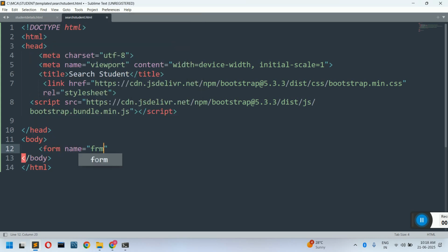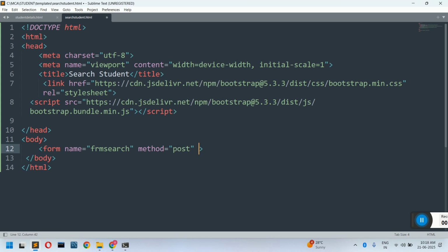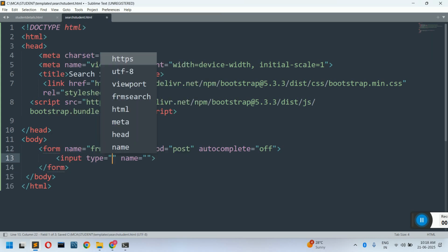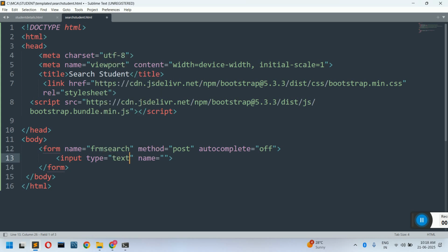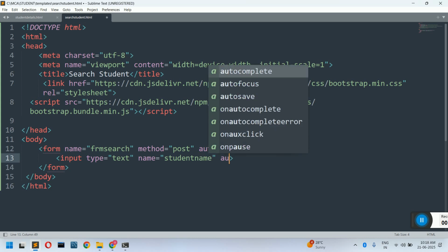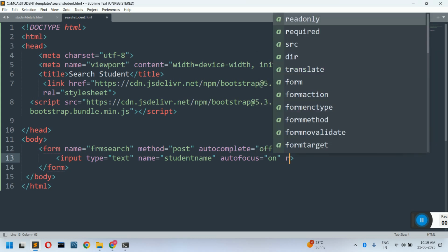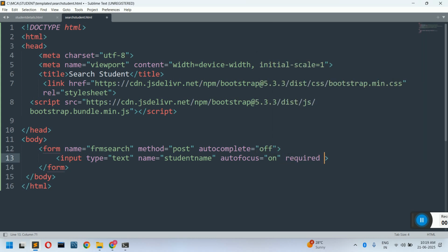Name is equal to frm search, method is equal to post, and autocomplete set to off. Now inside this, I'll make use of input type is equal to text, where I need to take the name of the student. I'll call it student name, followed by autofocus, since it's the first tag. And I'll say it is compulsory, so I'll give the required property and use the class form-control.